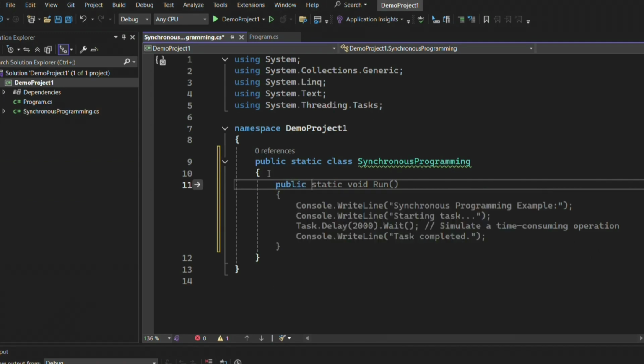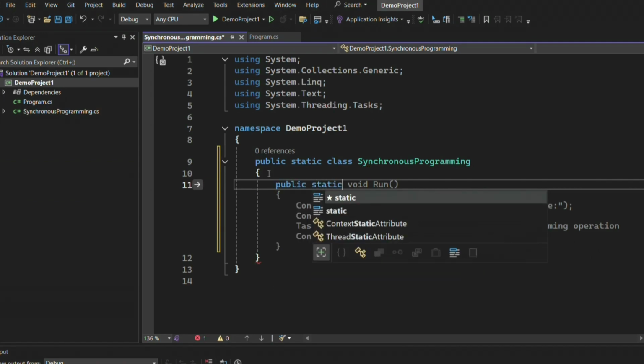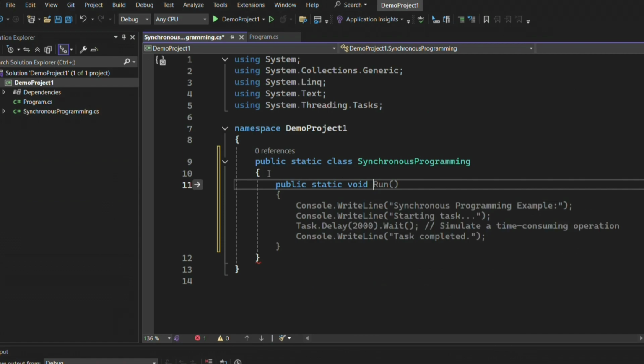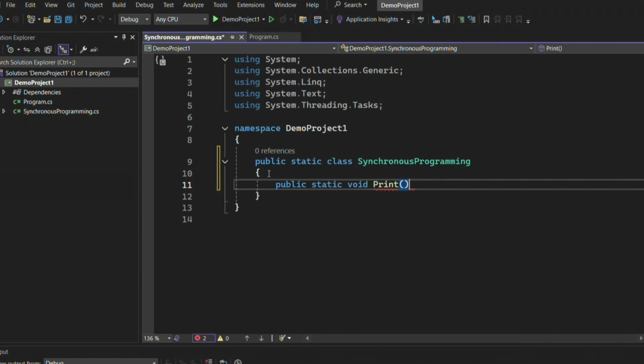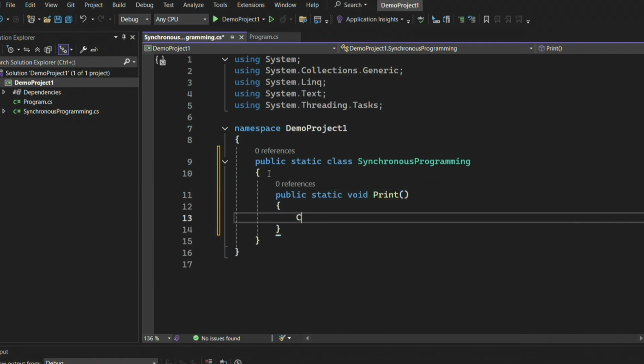First, I am creating a method called print. Inside it, I am writing Console.WriteLine("Start"). This will simply print start on the console.